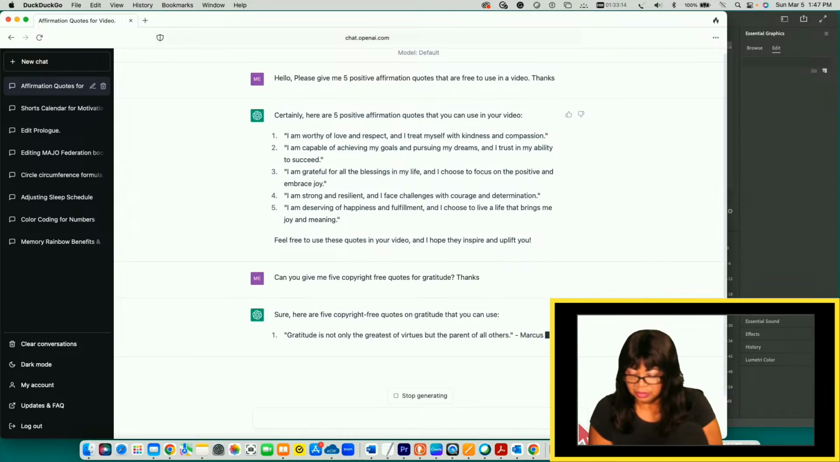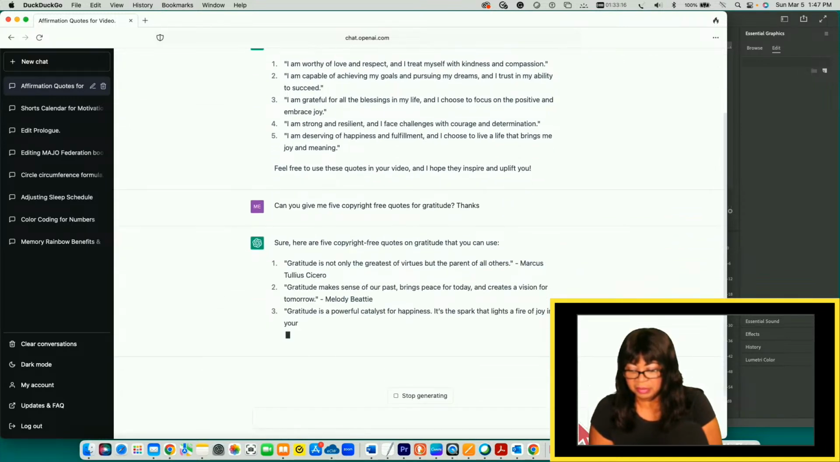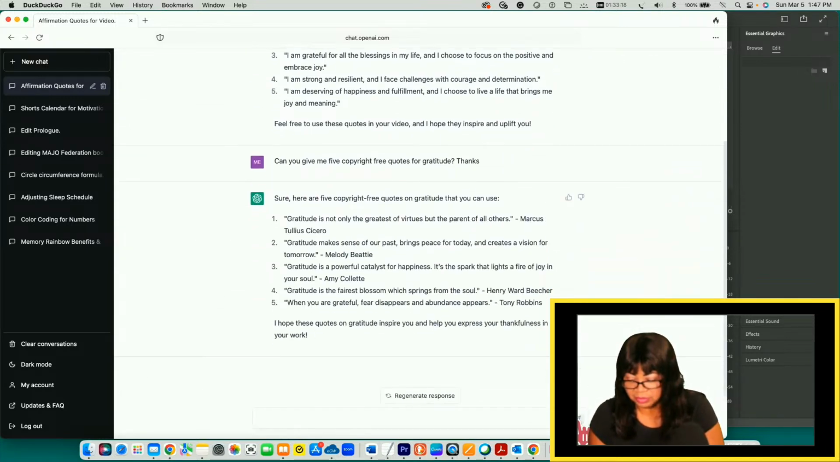Here are 5 copyright-free quotes on gratitude that you can use. Gratitude makes sense of our past, brings peace for today, and creates a vision for tomorrow. Gratitude is not only the greatest virtue, but the parent of all others. Gratitude is a powerful catalyst for happiness. It's a spark that lights a fire of joy in your soul. Gratitude is the fairest blossom which springs from the soul.